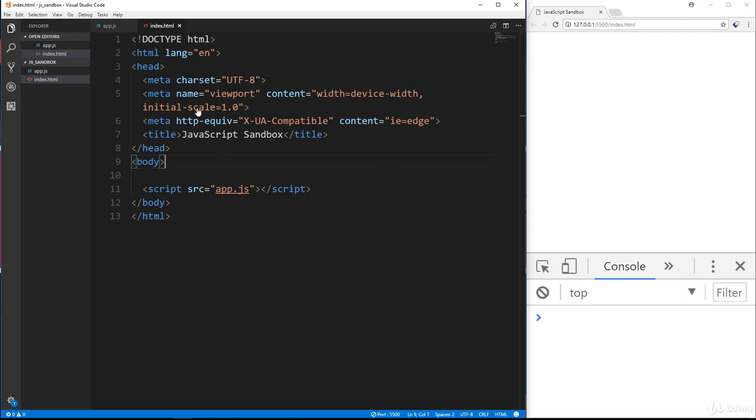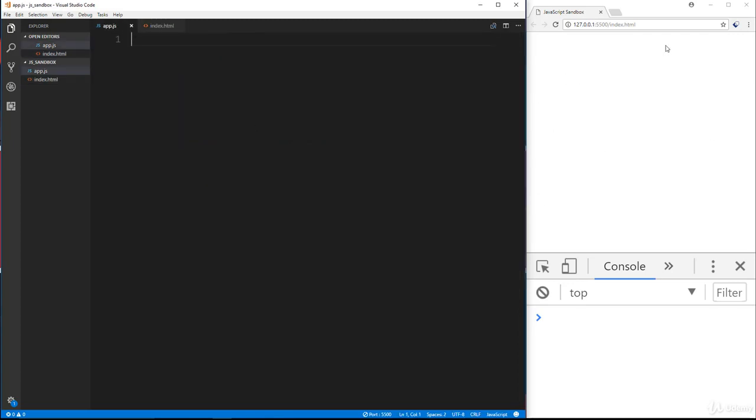So I have my index.html and we're just linking to an app.js file, which is completely empty. I have it open over here in my browser. And the unique thing about symbols is that every single one is completely unique, and this makes them very valuable in terms of things like object property identifiers. And this is the main purpose of symbols, it's their uniqueness. So let's go ahead and create a symbol.